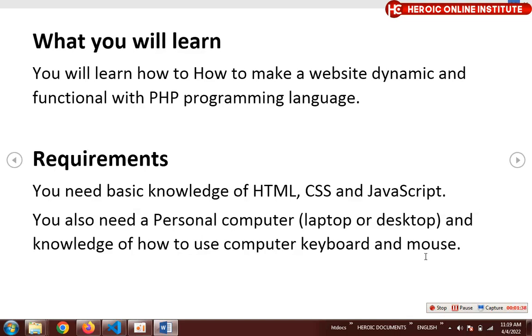What you are required to have before you commence this training is knowledge of HTML, CSS, and JavaScript. You also need a personal computer and the knowledge of how to use a computer, keyboard, and mouse. If you don't have any knowledge of HTML, CSS, and JavaScript, I think you need it, but only basic knowledge. You mustn't be an expert in them. You can concentrate on the back end if you want to.